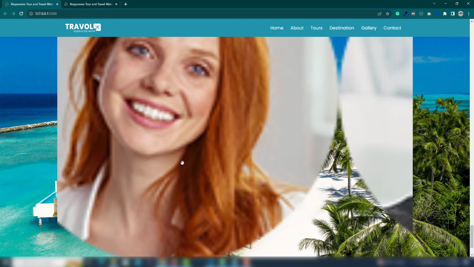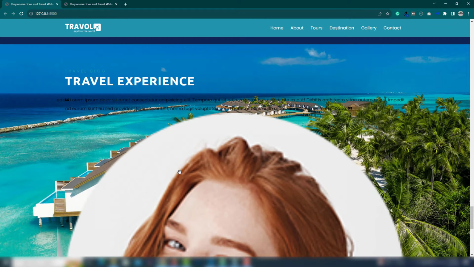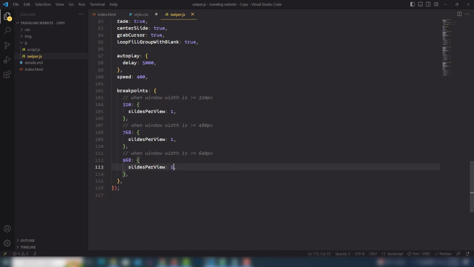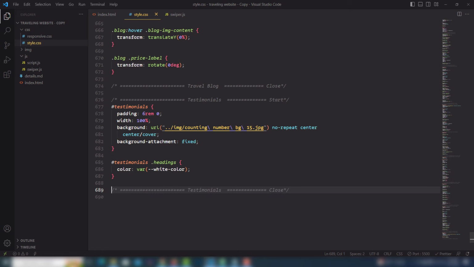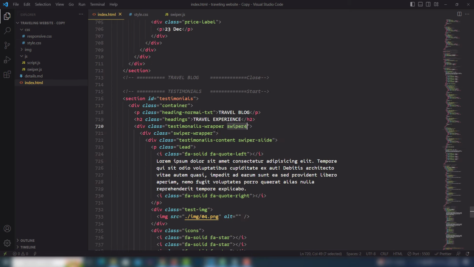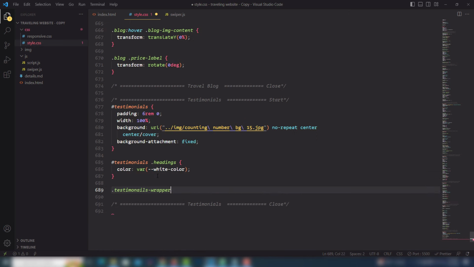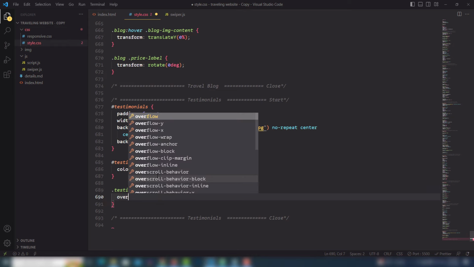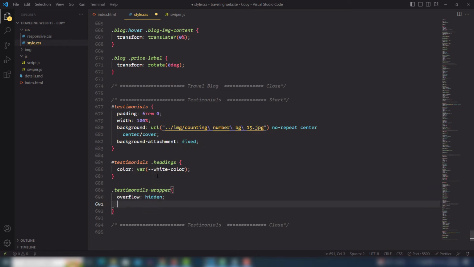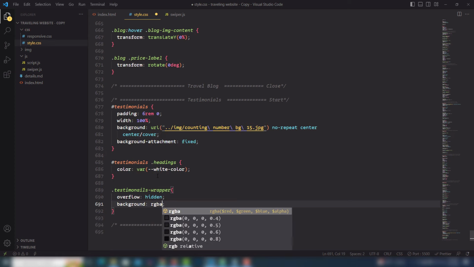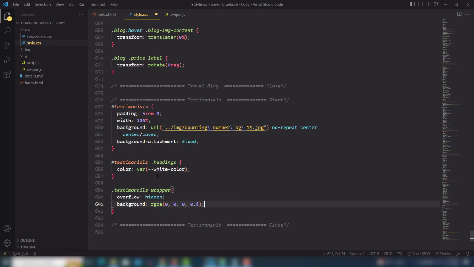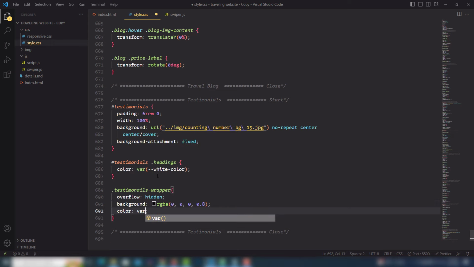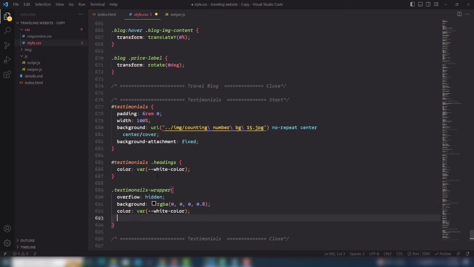So as you can see, I need to save the CSS file, and in the CSS file we need to work on the testimonial wrapper. Inside that I need to use overflow hidden because I want to display only one slide, and I'm going to use RGB with 0.8 opacity, color is white, and I want to make a space, so I'm going to use padding top and bottom 2rem, left and right 6rem.